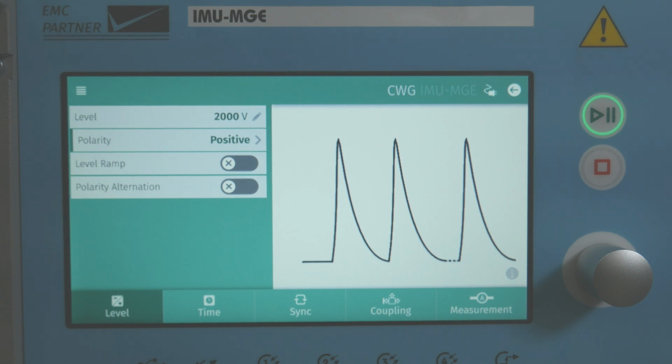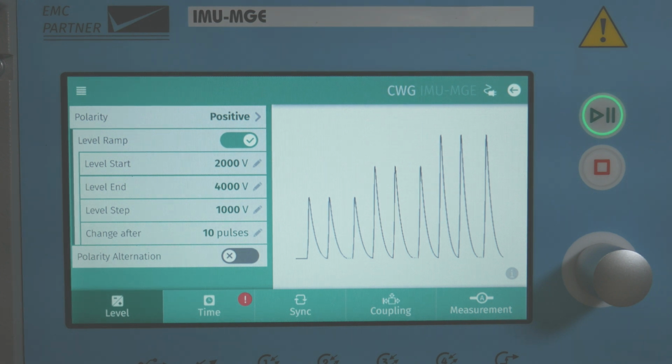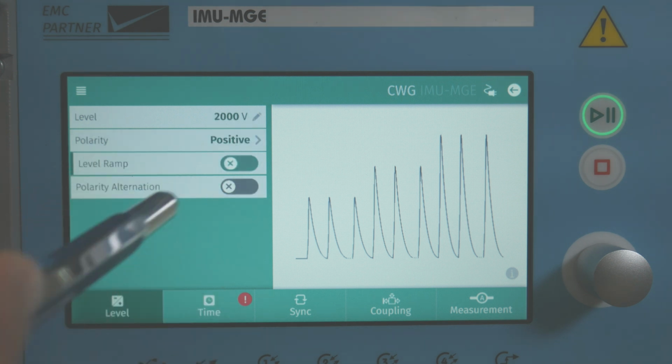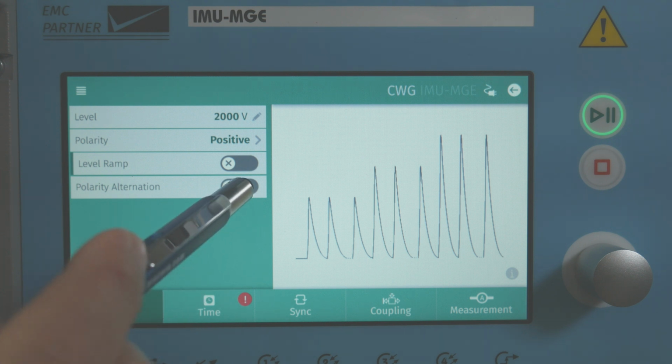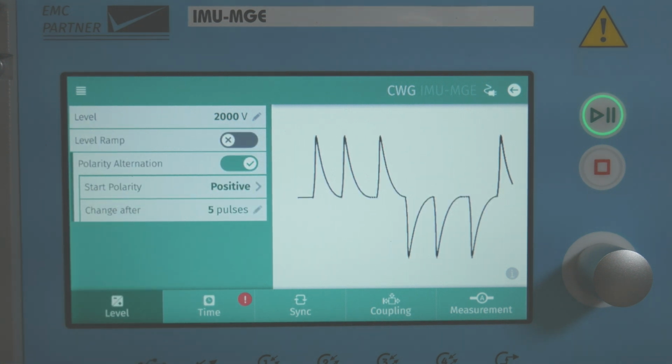and there are some automation features built into the generator. For instance, a level ramp. Here I could tell the generator to start at a low level and increment by, let's say, 1000 volts up to the defined end test level after a certain number of pulses. So your generator will just issue the pulses and slowly ramp up until you reach your desired test level. There's also a polarity alternation feature here. So if I activate this, I could tell the generator to automatically switch polarity after X number of pulses.